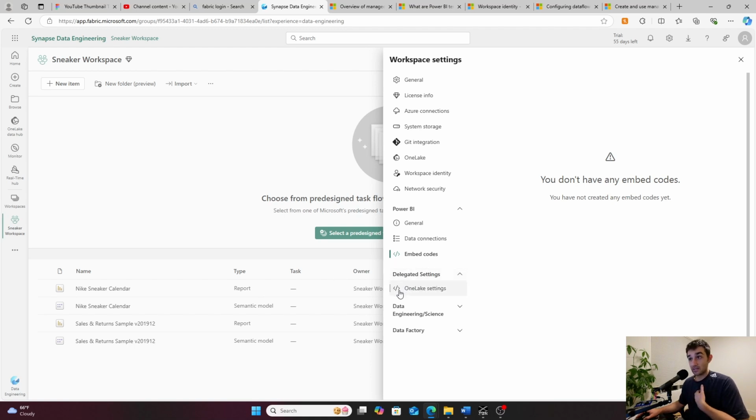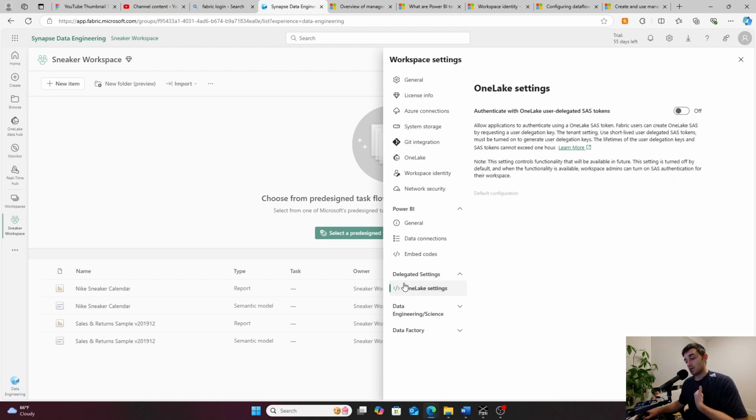I'll have my delegated settings, which would be if the Microsoft Fabric tenant lets me set this, which, by the way, they can shut off, but this would allow someone to authenticate into OneLake with user delegated tokens, right? For security. And then finally, we have our Apache settings. So Apache has two open source technologies. They're made by separate companies, but the Apache Foundation manages them, and they are currently in play in Fabric. And that's Apache Spark and Apache Airflow.